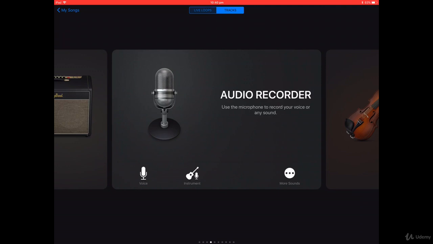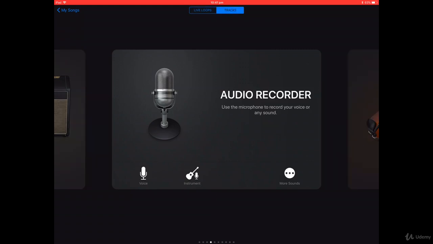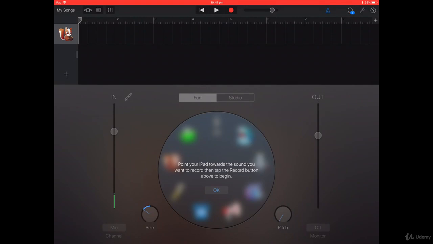As well, at the top you can see live loops. If you tap on live loops, it does come up with some music that you can add, pre-installed into the GarageBand app. But again, even if I hit tracks, it's all included. It does not really matter which one you select. So now I've gone into voice and you can see a cute little chipmunk.